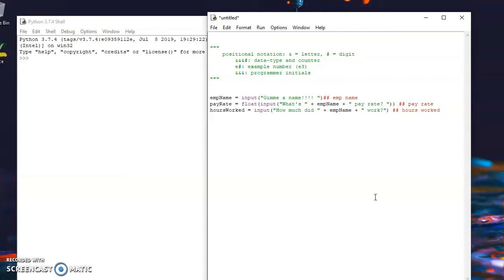Oh, I want to put a space in here. Just make it a little nicer. Instead of saying how much, I just want to be as specific as possible. How many hours did employee name work? So say we have somebody named Bob. How many hours did space Bob space work? And just to include in the example, I'm going to assume we're only working an integer number of hours. So it's got to be a whole number.